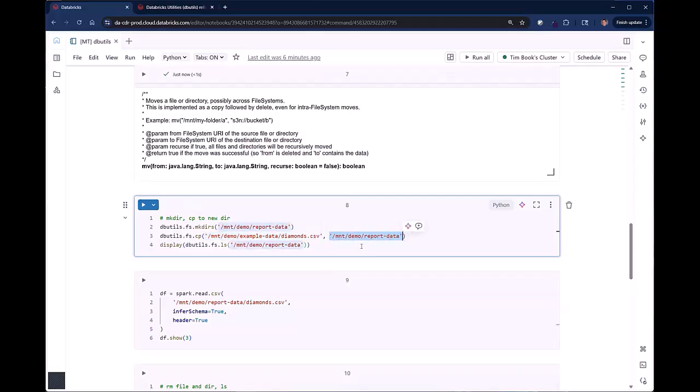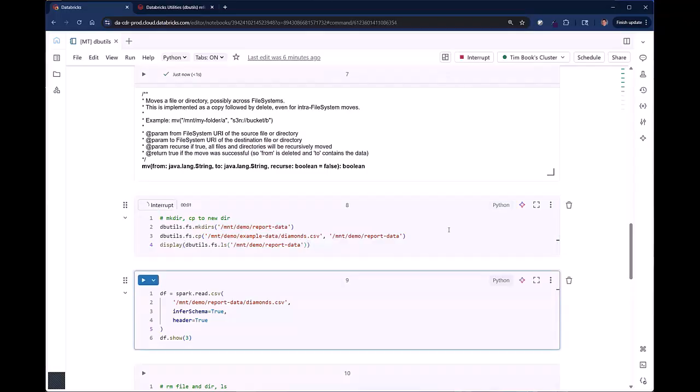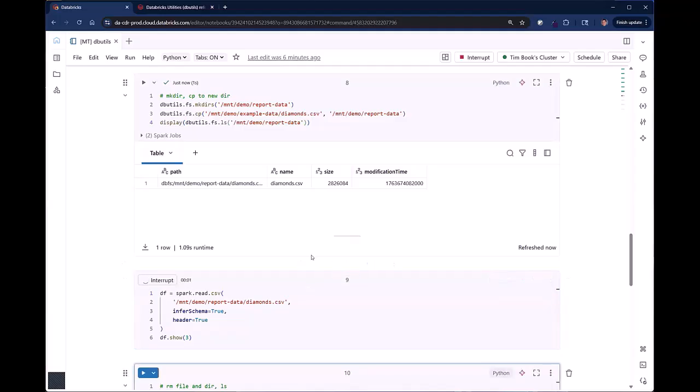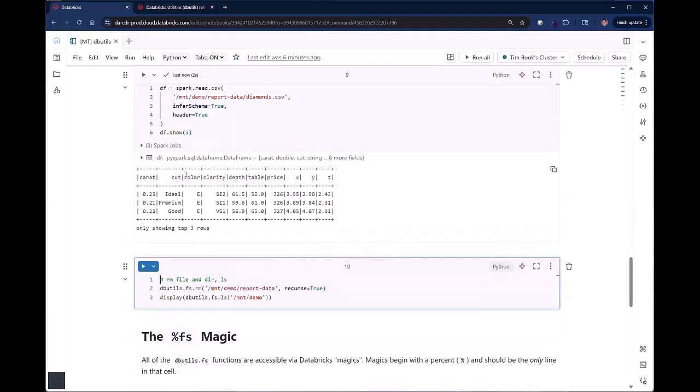that I just made. And to prove that it worked, finally, I will ls this report_data folder to show you that it is indeed in there. There it is. And for further proof, I can read it in again and show it to the screen, the first 3 rows. There it is. Okay, let's say I want to undo what I just did. I can use the rm function.